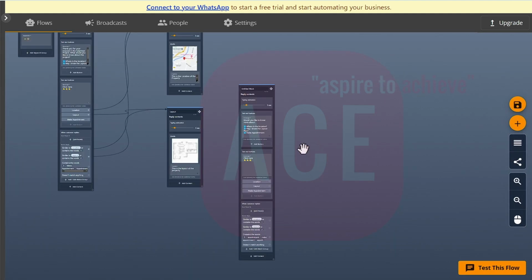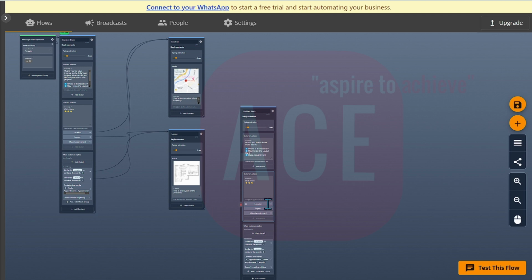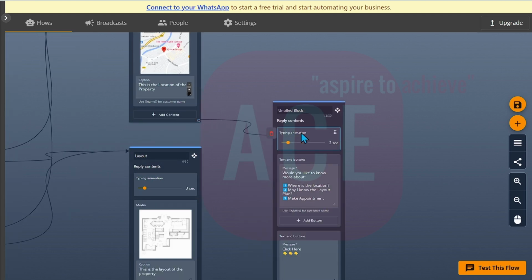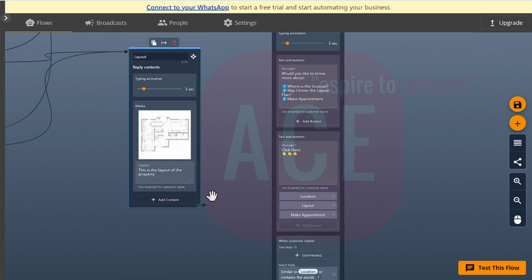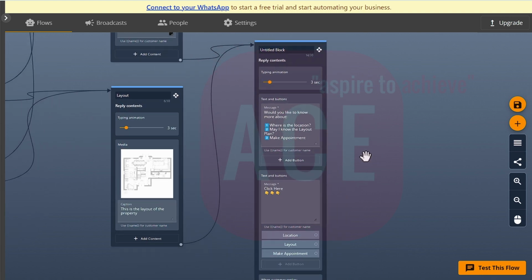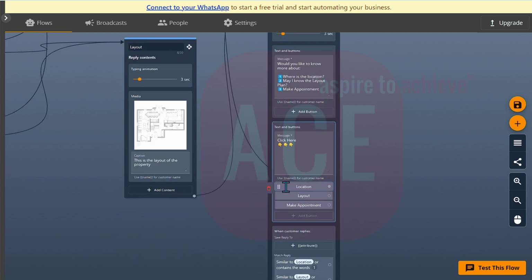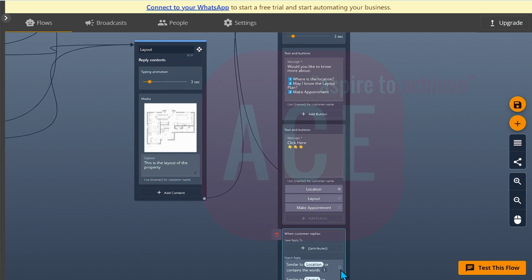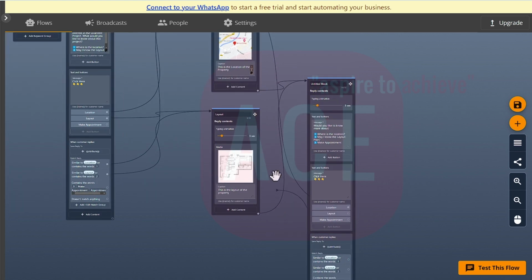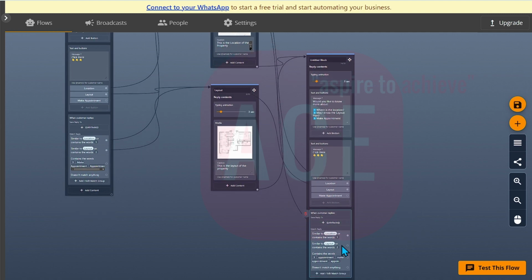So the way we're going to create a loop is we are going to link both the location and the layout block to the main menu block. And next, from the main menu block, the iPhone buttons for the location and the layout, we will link it back to their original block. So the location goes to the location block and the layout button goes to the layout block.